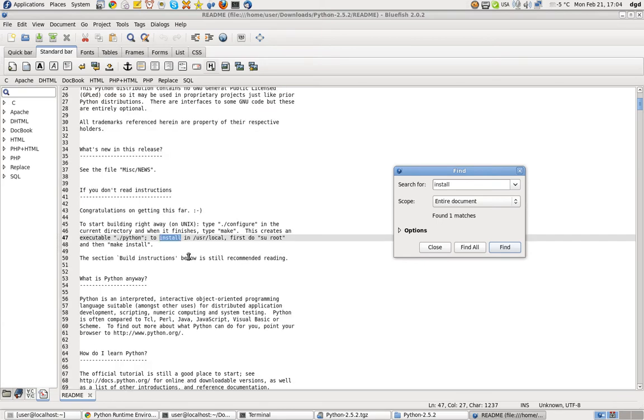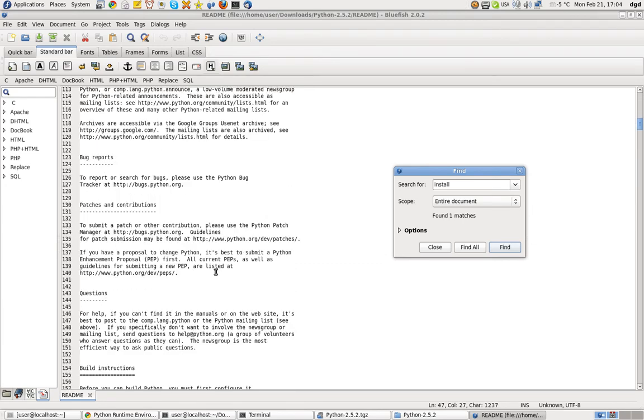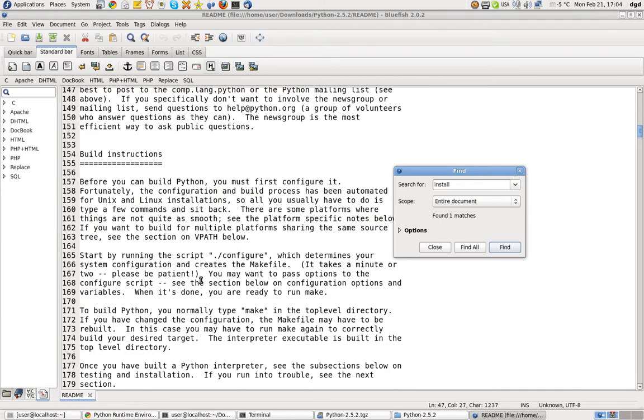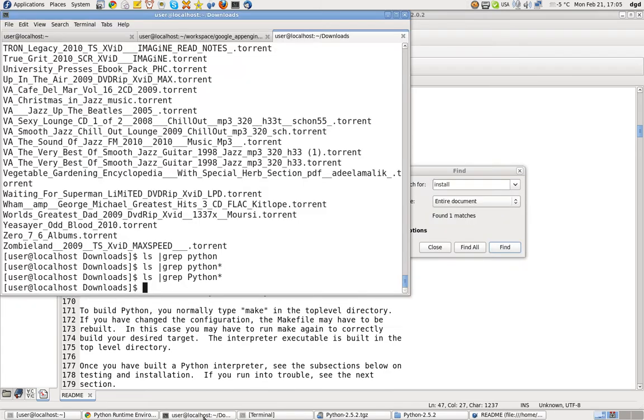The build instructions. Alright, so bug reports, build instructions. Must configure it. Turn off Unix, and that's all you can do. All you usually have to do is type a few commands and sit back. There are some platforms. Okay, start by running configure, which determines your system configuration. Okay, so let's go ahead and do the configure. Since we are here together, we'll do it together.